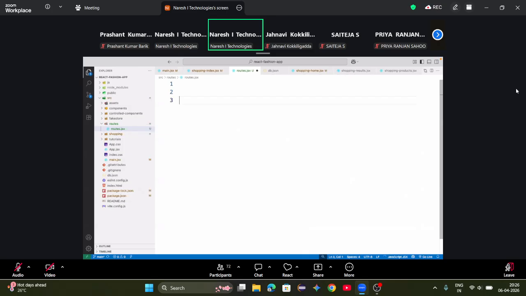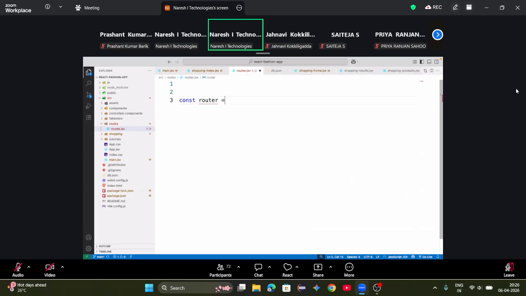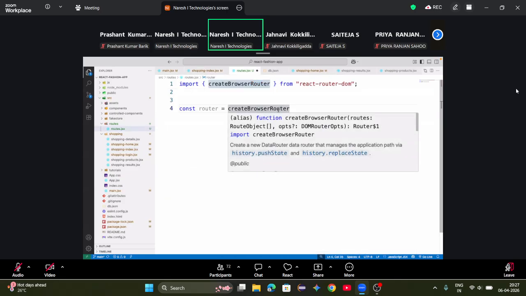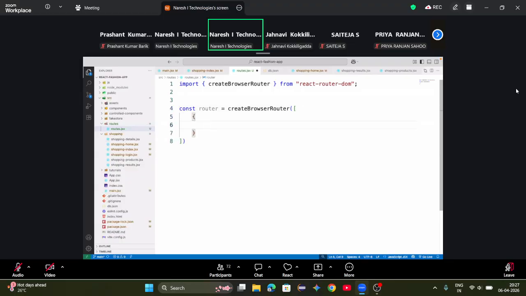How do we configure the routes? Const router is equal to createBrowserRouter, which we have to import from react-router-dom. Actually, createBrowserRouter is nothing but the same BrowserRouter component. All the routes must be inside this. It is a method that takes an array of routes, and in that, every route is an object.